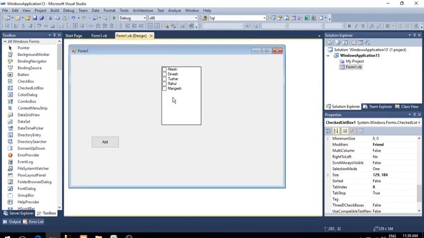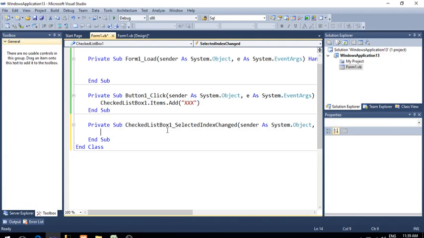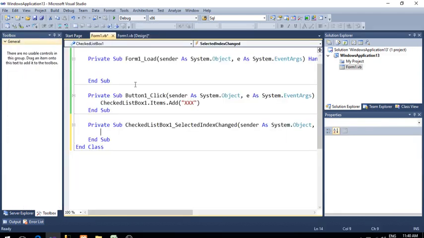And a few more methods you will get at runtime, which will help you to access this checked list box control. Let's see the first event. Double click the control and you will get the event SelectedIndexChanged. This event works in the list box exactly the same way, and it will work in the checked list box too. Whether you check or select a particular item, this event will be fired.